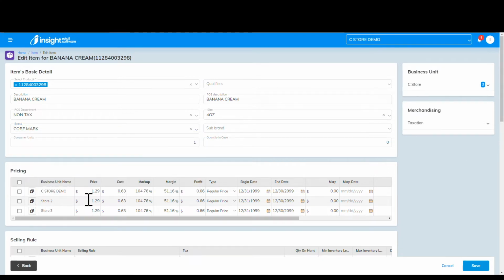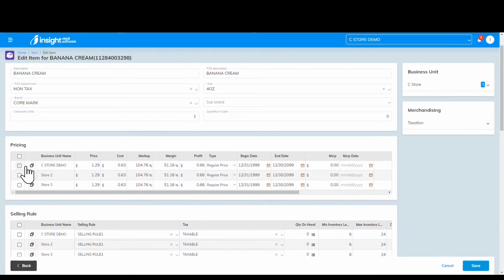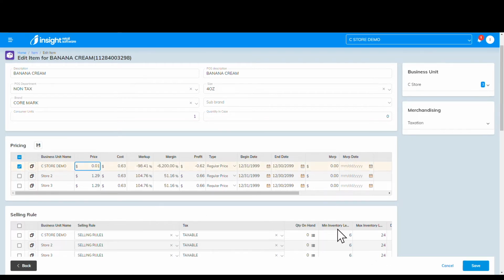Down below that is the pricing section. You can see all your separate stores are listed there. You can see price, cost, markup, margin, profit. You can edit the price of just one store. You can change the cost, which of course changes the margin and the markup and the profit.